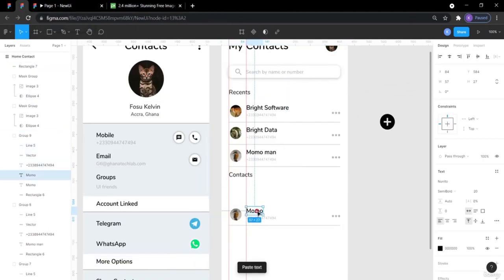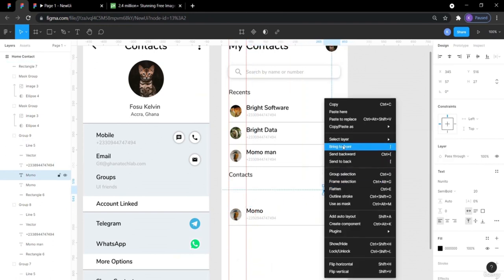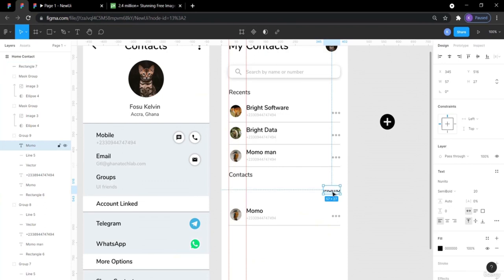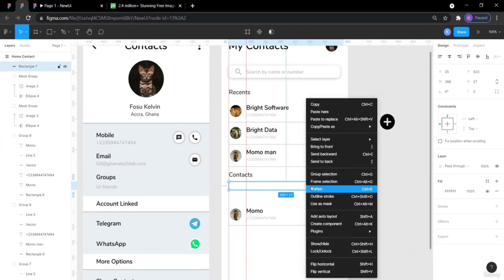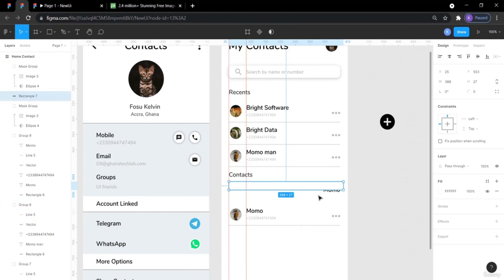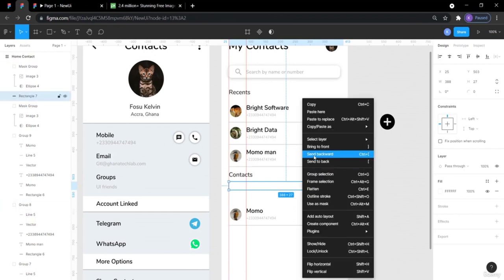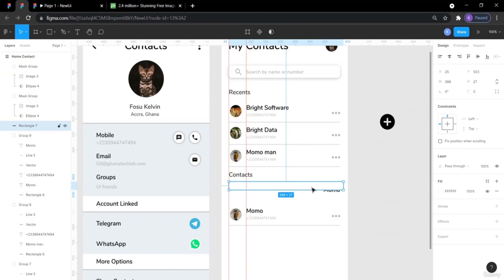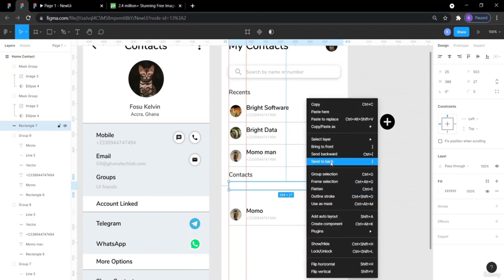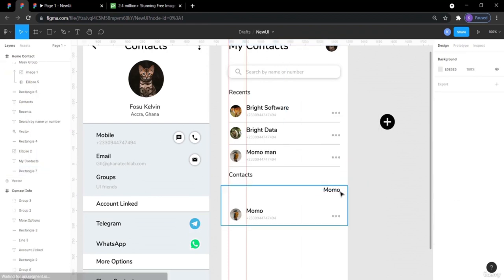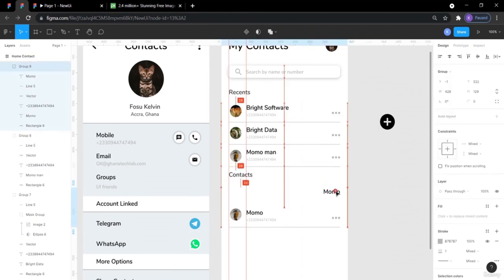Control C, Control V, that'll put it inside. So right click, arrange, and then bring to front. And let me send this to back. Right click on the shape here, and then send to back. Send to back is going to take long, so I'll rather use send backward. Okay, so now it's in front of it.